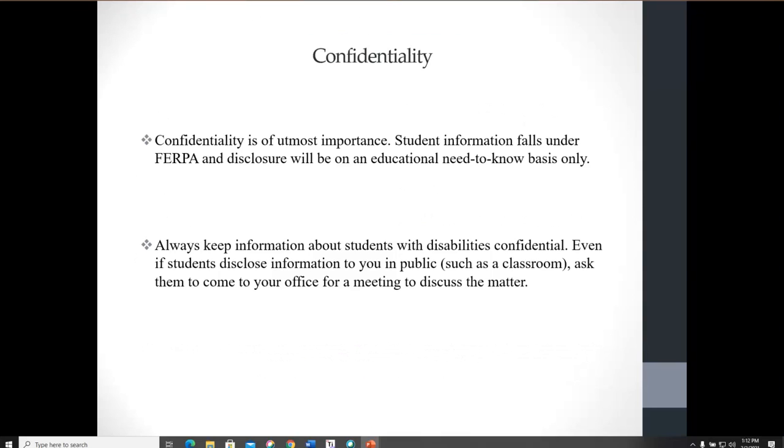Confidentiality is essential and mandated by law. The Family Educational Rights and Privacy Act, or FERPA, the ADA, and Section 504 all require student information to be kept confidential unless there is a need to know by an institutional official and/or there is a release of information on file.